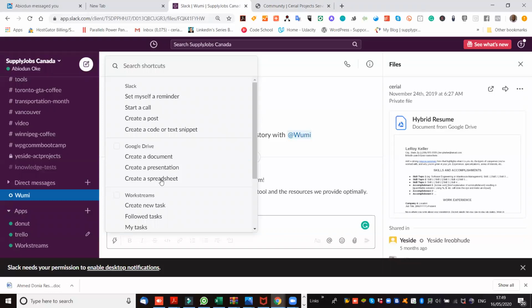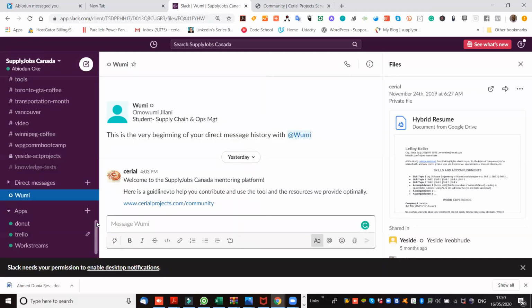You can create a spreadsheet, but all of this on Google Drive, as you can see. If you want to create a new one, you can start a call. You can actually do a group call where you can have other people within the platform in that same call. So set myself a reminder. If you have a task you want to remind yourself of, you can set a reminder for that. So these are all the cool stuff you have here on the Slack platform.